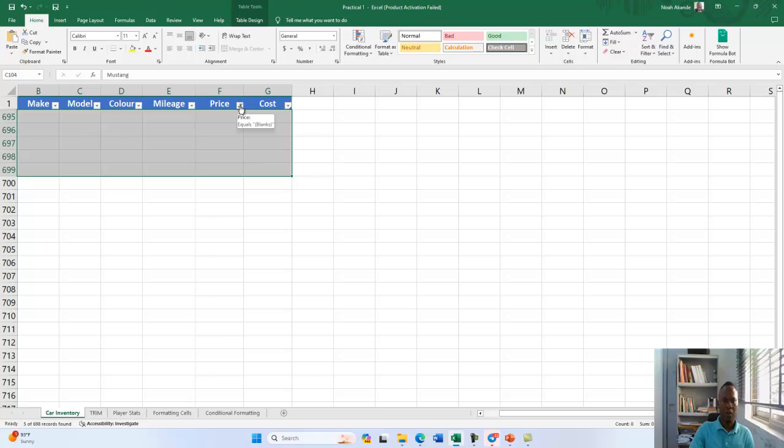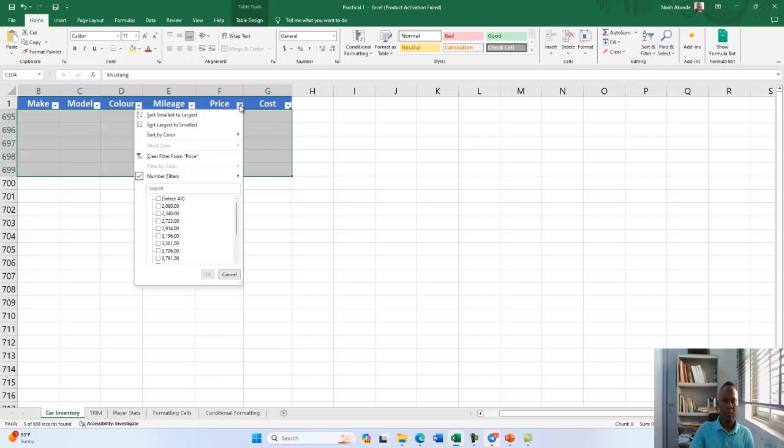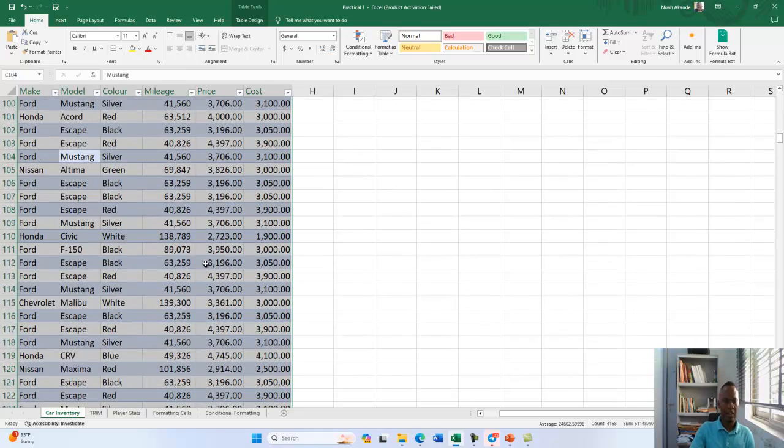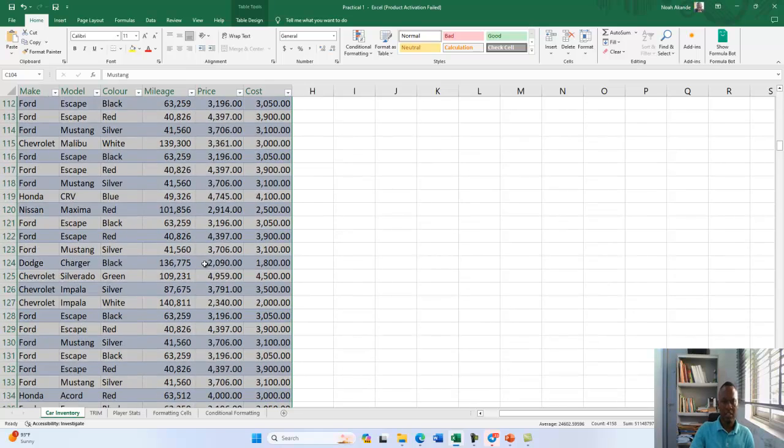Then I will come back to this price column, select the filter bar on the price column. These are the values. Select All, click OK. Then I have a data set without empty rows.